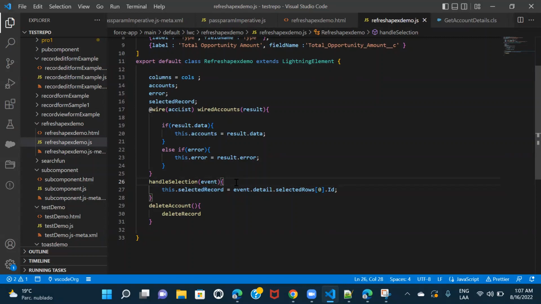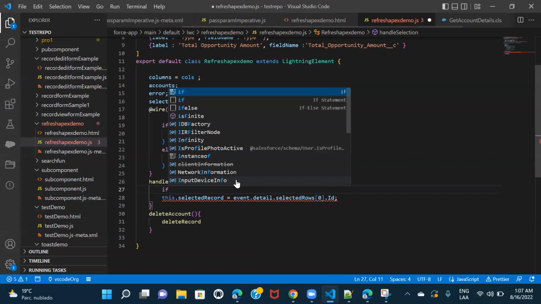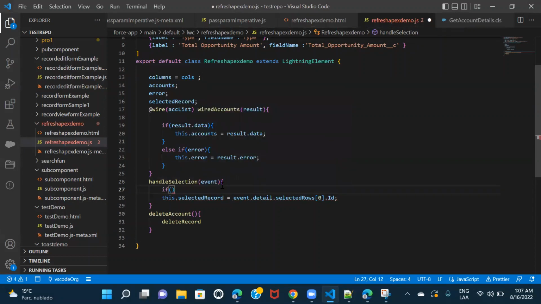Let's say nobody's selecting anything and directly clicks on delete account. That doesn't make any sense, right? Whenever you are writing such a thing, the best practice is to always provide a check whether anything is selected or not. So we can also provide a check over here for the same thing, right?